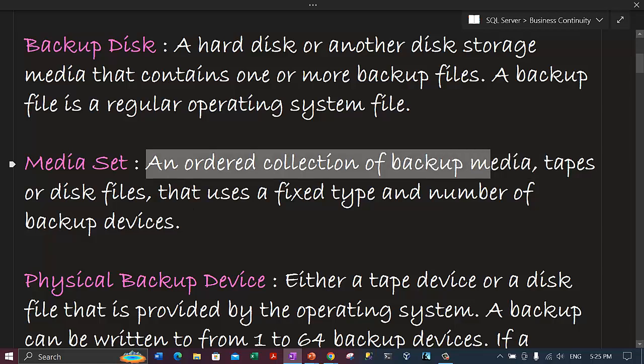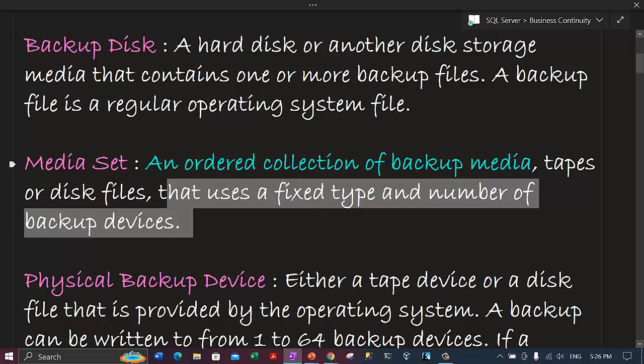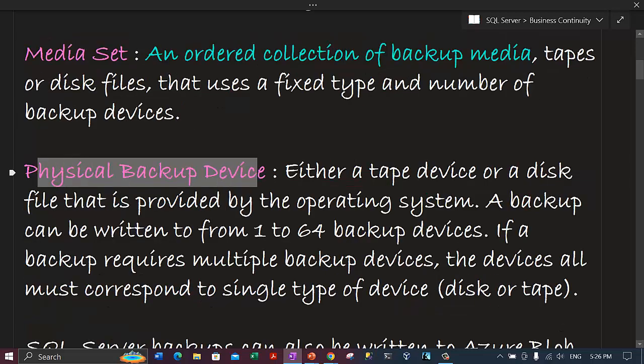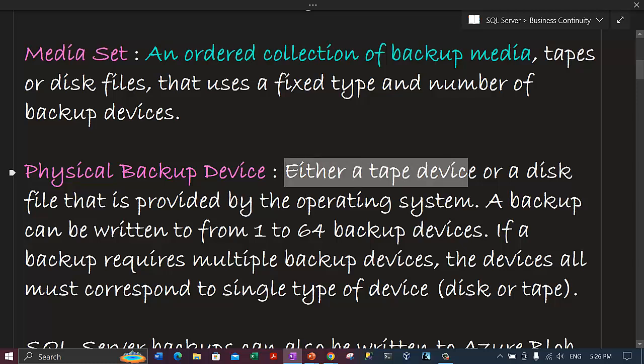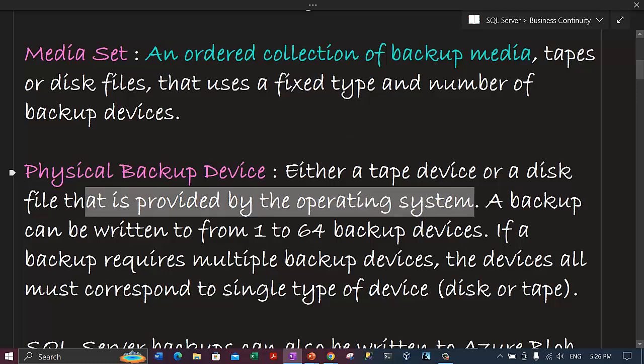This one is an important line. Let me highlight it quickly. It is an ordered collection of backup media. It can be an ordered collection of tapes or disk files that uses a fixed type and number of backup devices. So let's talk about a physical backup device. It can either be a tape device or it can be a disk file which is stored on a physical hard disk. This physical backup device is provided by the operating system.